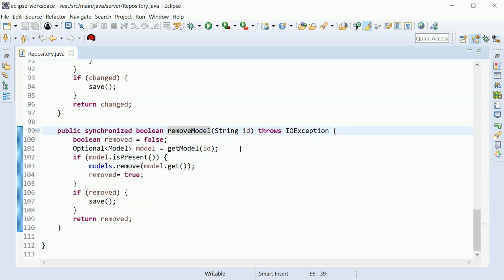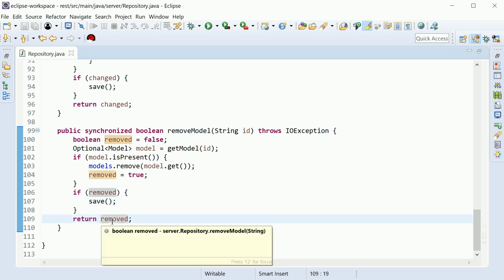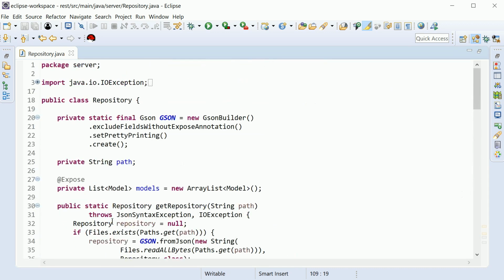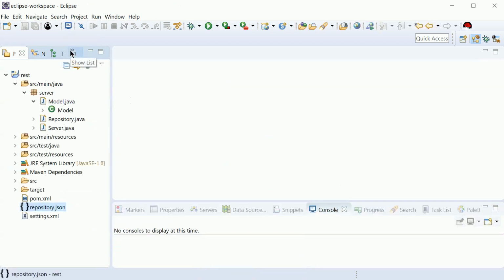Now, when removing a model, I will receive the ID of the model, and I'm trying to find the model by the ID. If I found it, I remove it from the collection and set the remove flag to true, so that eventually this will save the repository, and then I return the status of the saved operation. So this is a quite simple repository using JSON to serialize and deserialize objects.